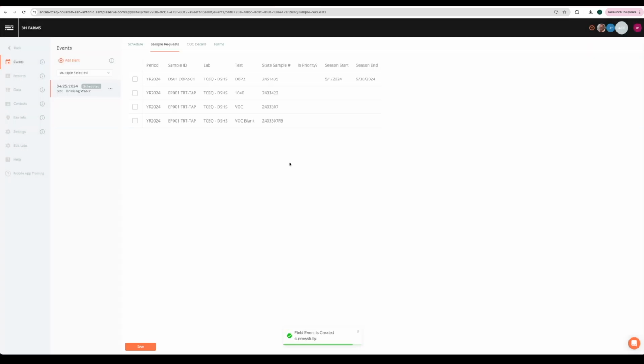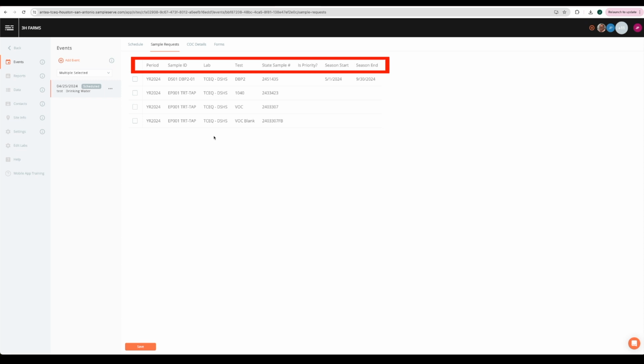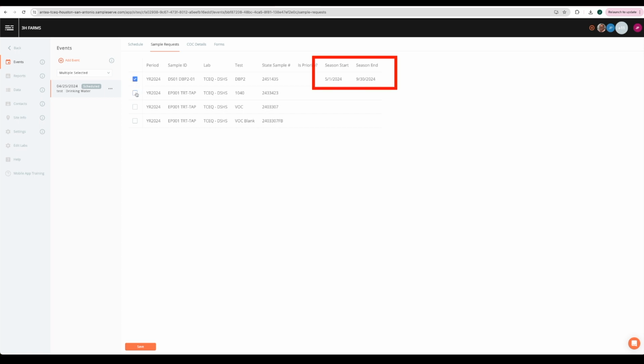In this tab, you can see multiple column headers such as Sampling Period, Sample ID, the associated lab, test name, state sample number, is priority, and the season start and season end time. Depending on the site that you are on, there could be multiple tests listed here. To add a test to the sampling event, check the box on the left next to the test. Be sure that the test you're selecting is scheduled within the season start and season end time. If the test is noted as prioritized, you will see it listed under the As Priority column.